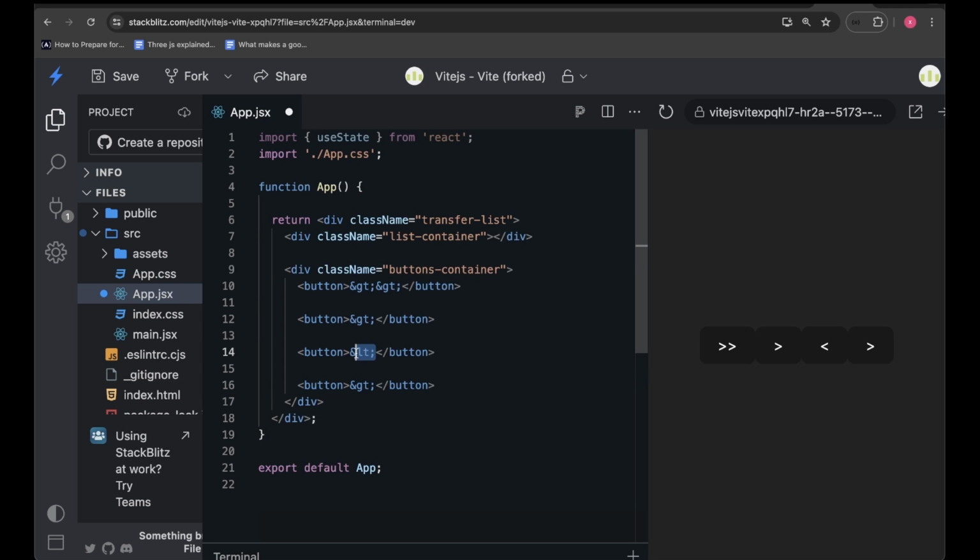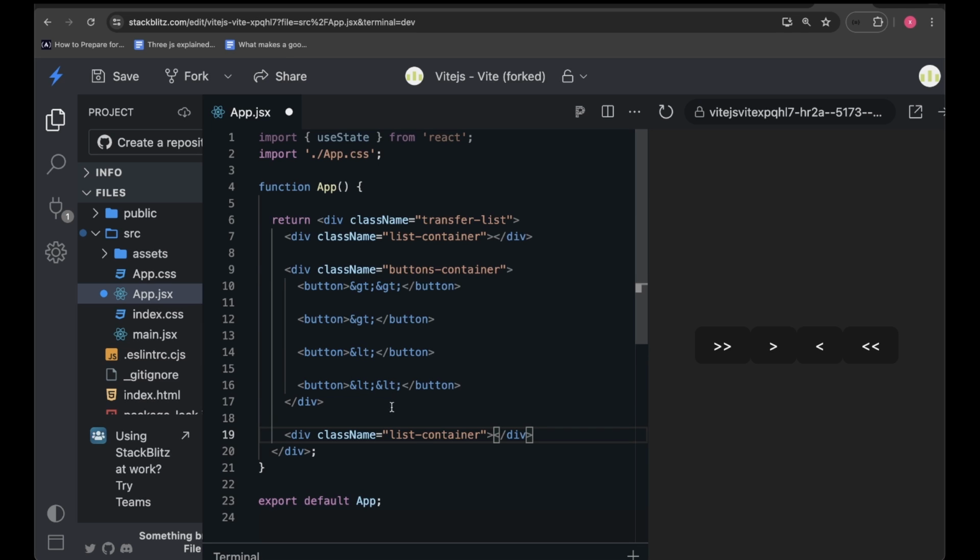And this time we'll have nothing but 2 less than signs. So less than and again less than. All right. Now with that done, I'll again copy this list container. I'll go right underneath this buttons container. I'll place this here and this is going to be for the right section. All right. Now let's try to just render out those lists.